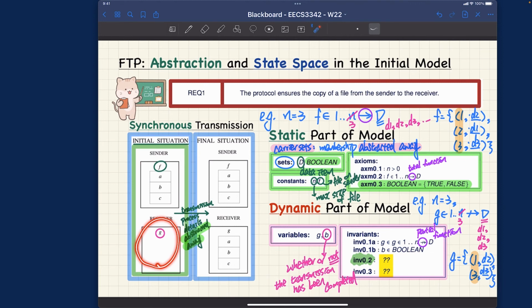And how do we specify formally that we haven't got anything for G? For that, you need to look at the type for G, which is specified as the invariant over here. And how do we know that we are in the initial situation? We have to look at any of the relevant variables that can tell you which situation we are in, either the initial or the final.